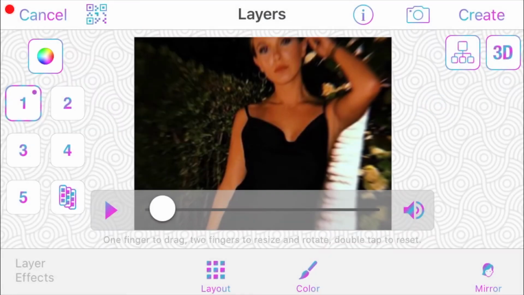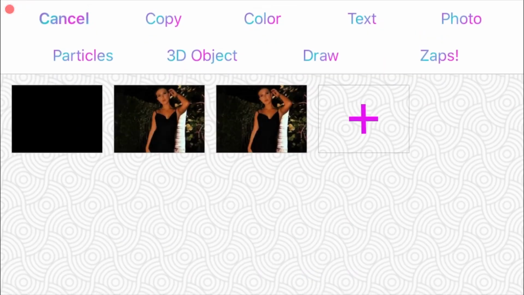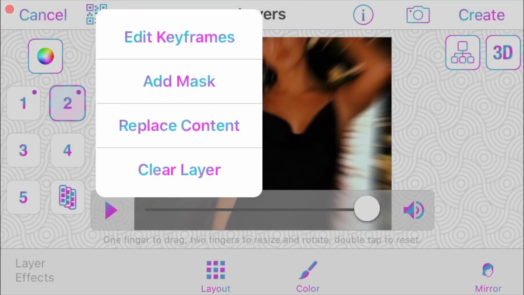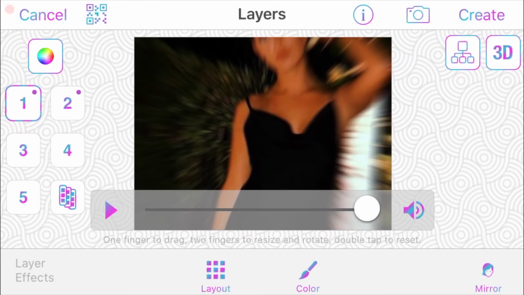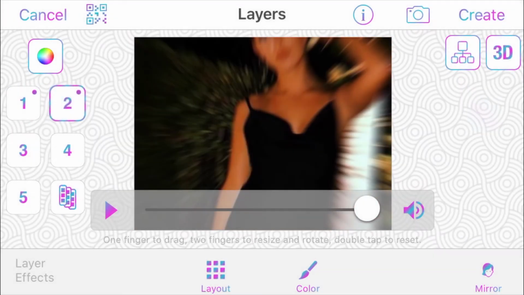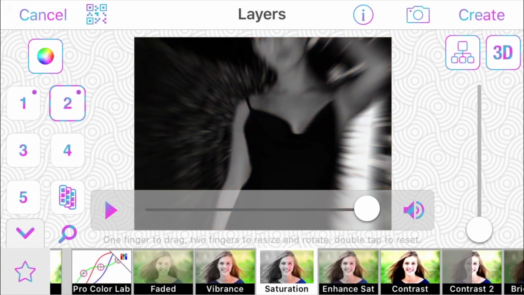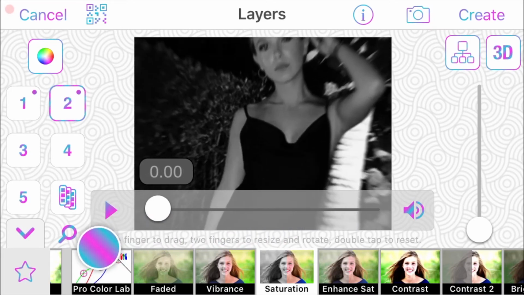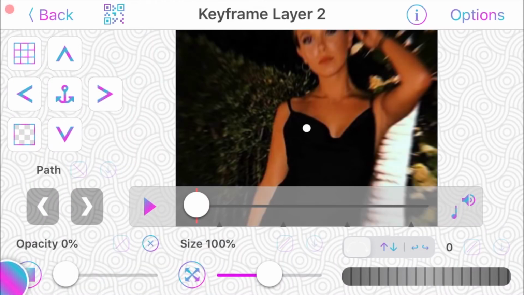So once you have this, you're gonna want to make a replica of it and make the second one, the one that you can see. Go to color, go to saturation, and make sure it's at the very bottom, and go to edit keyframes and make sure the opacity is 0.